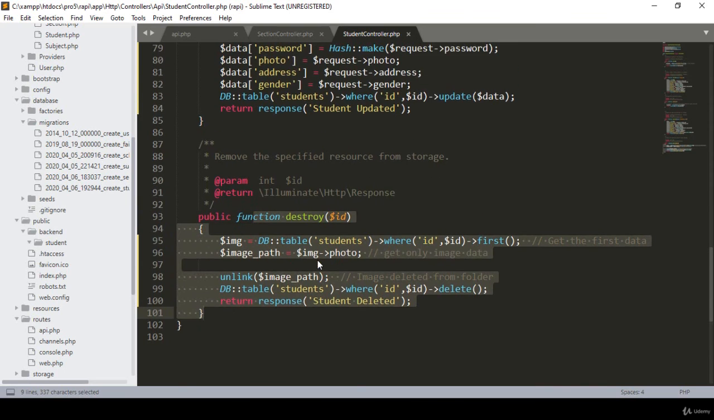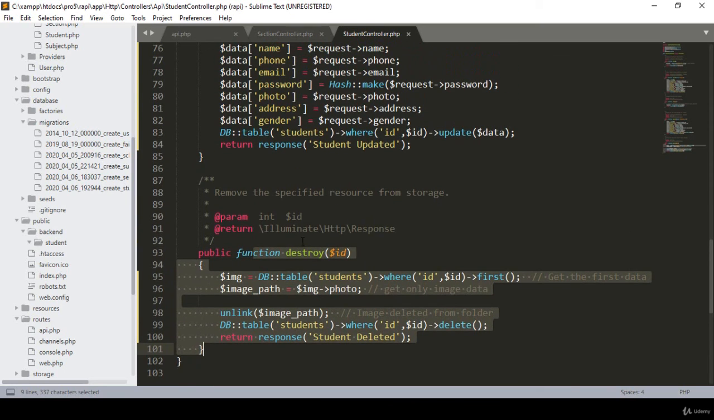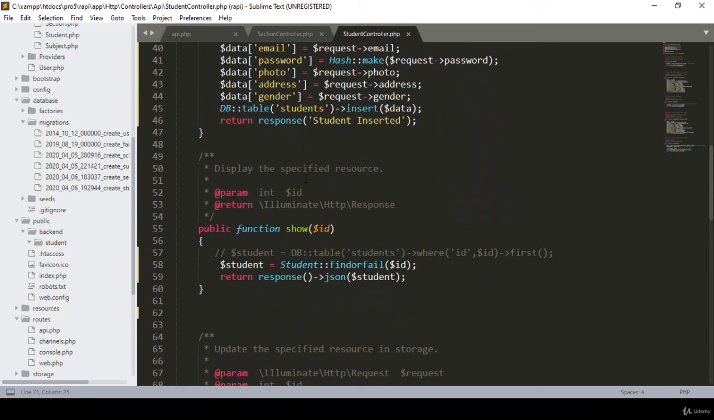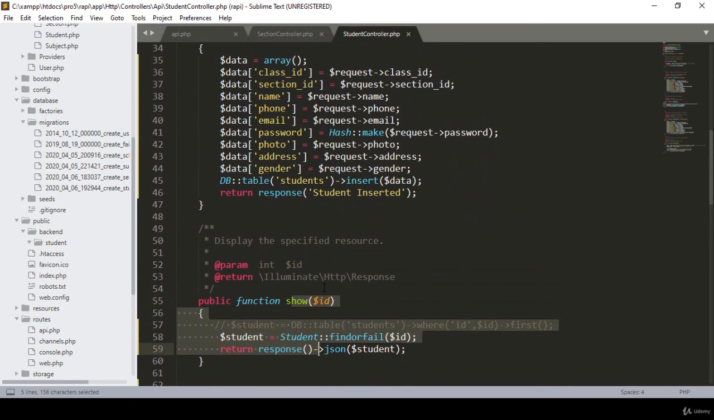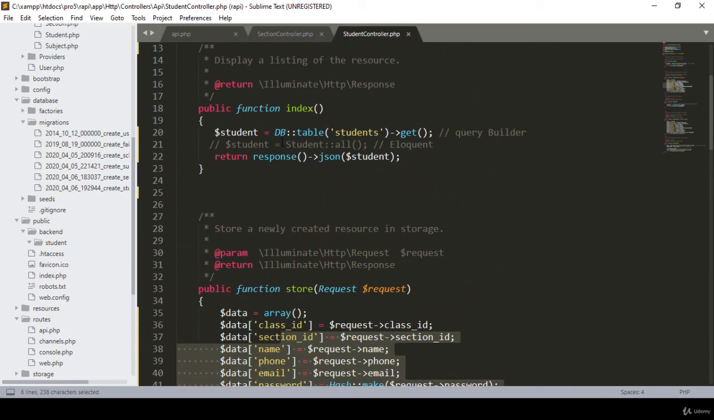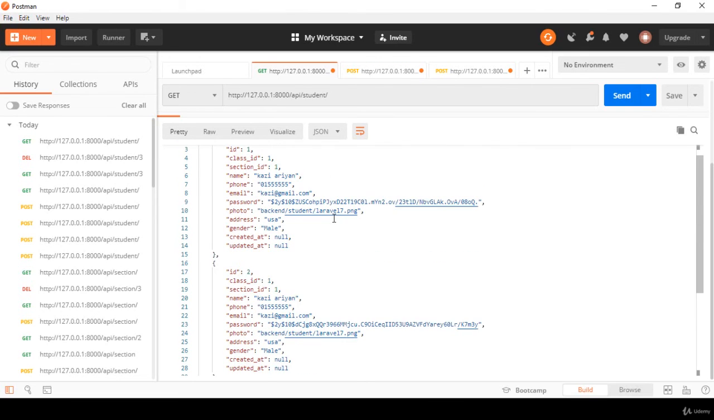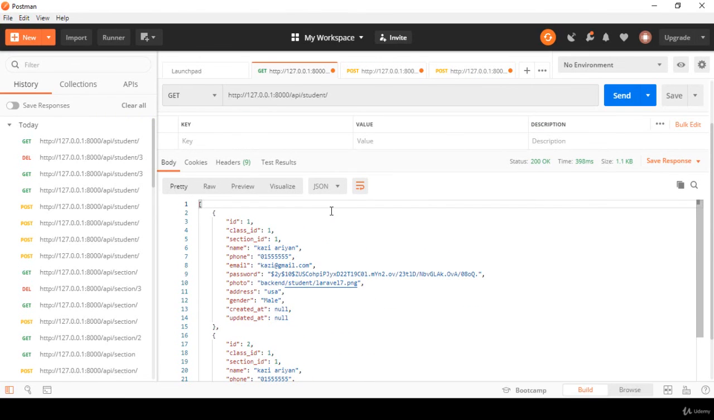So friend, we successfully completed our student code. That means the destroy, the update, showing a specific data, the store, and the index. So we successfully completed our student API. So here we successfully did that work. Friend, I think you can well understand how to create a RESTful API.